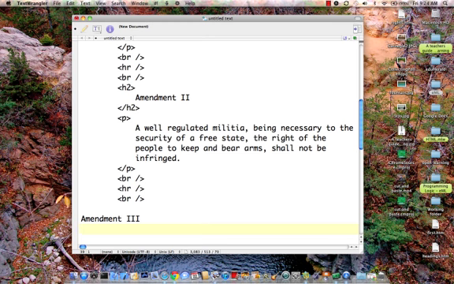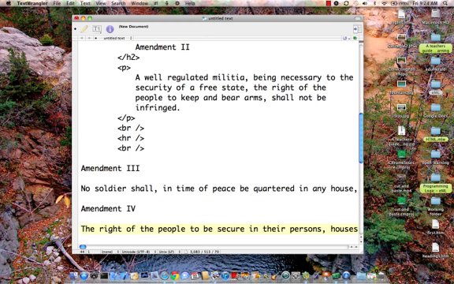Now, we just want to continue that all the way down through the 10 amendments. We've done 2 in this podcast. I'm going to leave it to you to go ahead and do it for the next 8. Now, it's important that you do this because we're going to be building upon this page for a while until we get something that we feel is really attractive.